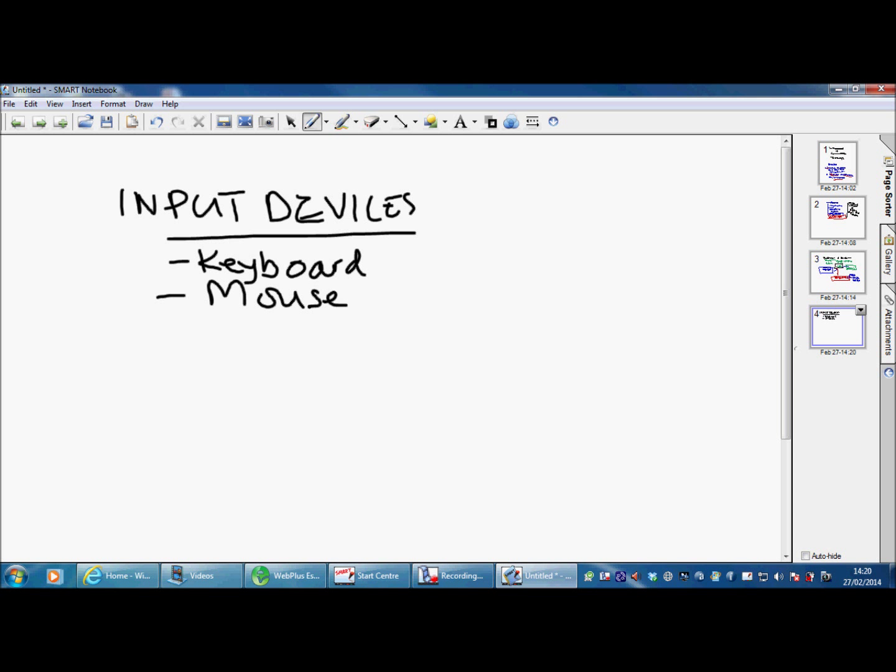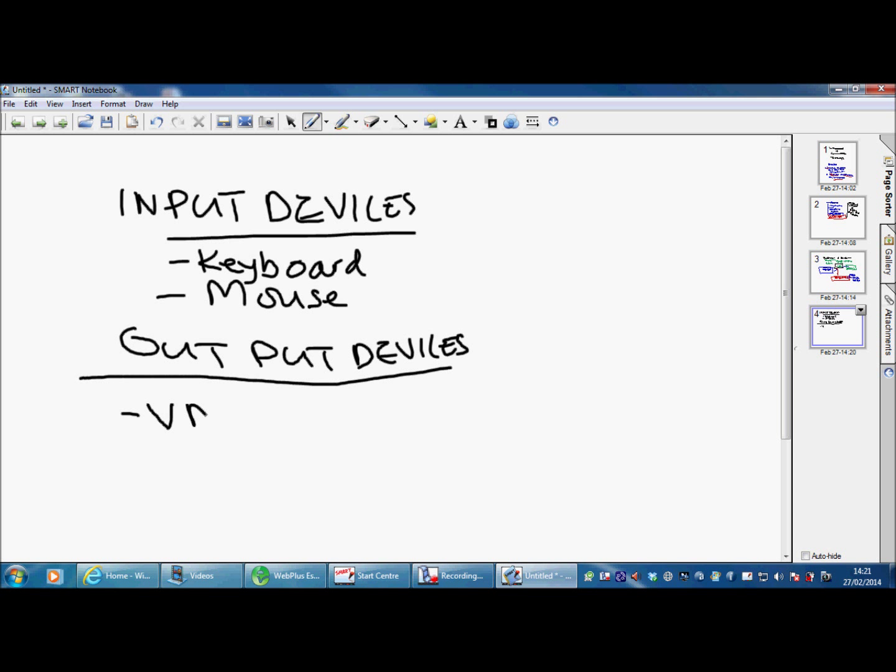There are other input devices that you begin to buy, joysticks and microphones, etc. These are used to enter data in the computer as well. But basically, this is what we have. On the output devices, these are devices that help you to see what's going on in the computer. The major one we have is a VDU, which is called a visual display unit. And this actually is a monitor.